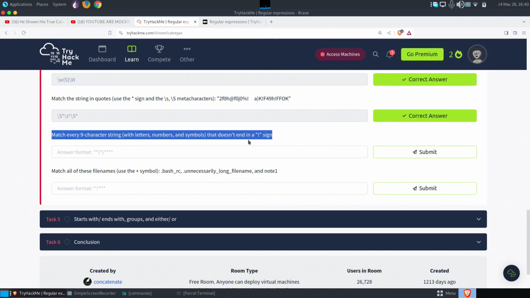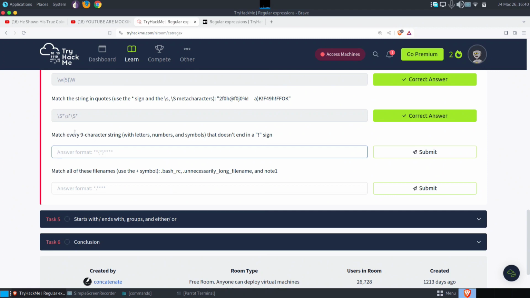The next one says we need to match every 9 character string with letters, numbers, and symbols that doesn't end with the exclamation mark sign. So for this case, any other character which consists of all of these. To match all of this, we need to use the capital letter S because it represents every character except the white space. And because it is a 9 character string, we need to use the curly brackets, and we need to put here 8.